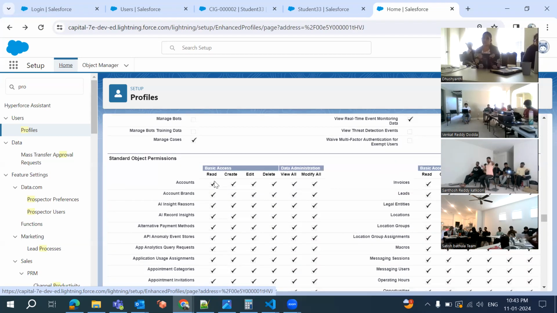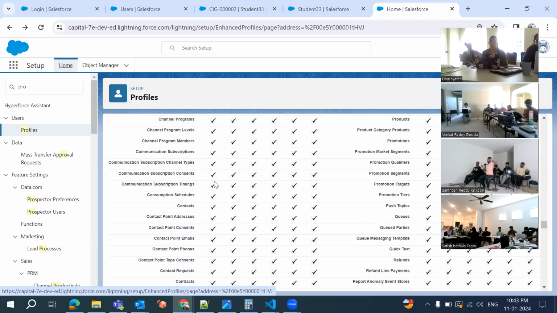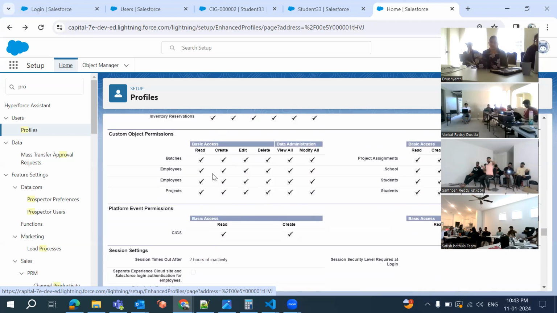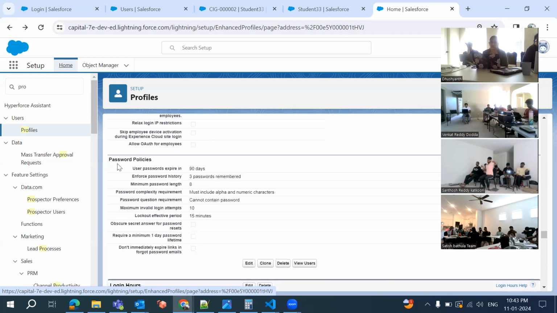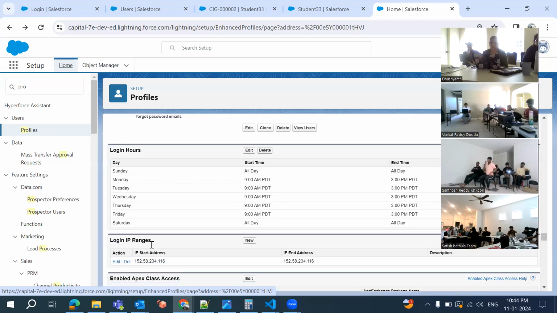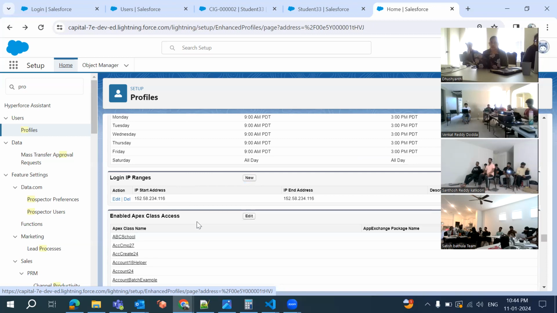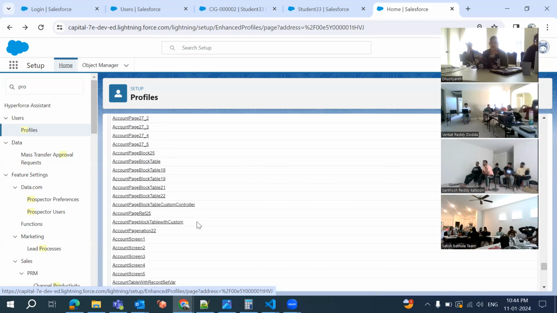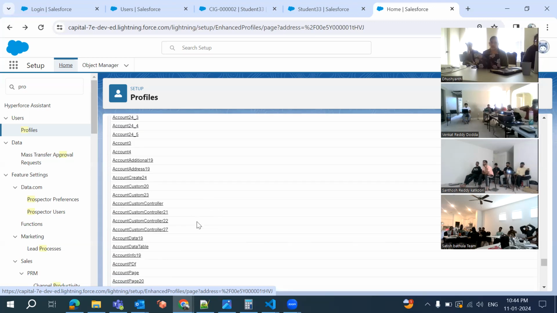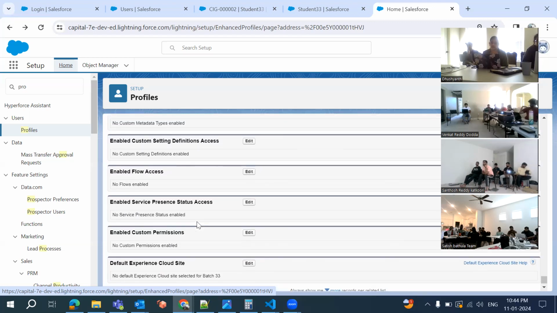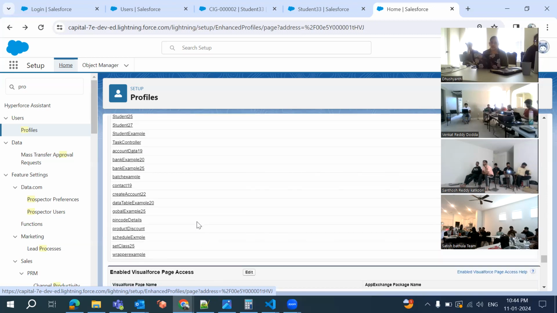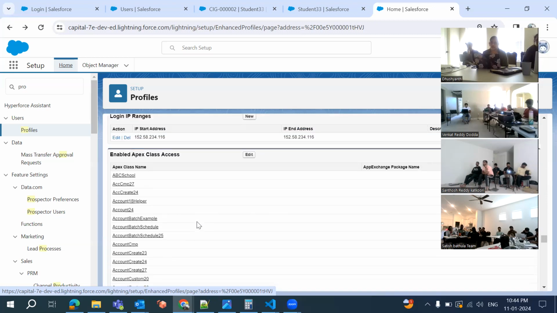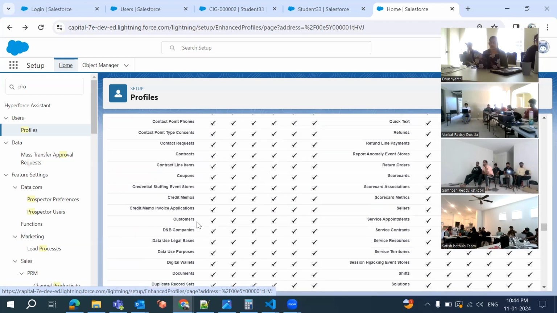Then after that, object level create permissions. Then session settings, password policies, login hours, login IP ranges, and Apex classes and Visualforce page access as well. These we are going to discuss in our next classes. So these are all the security settings we can configure at the profile level.